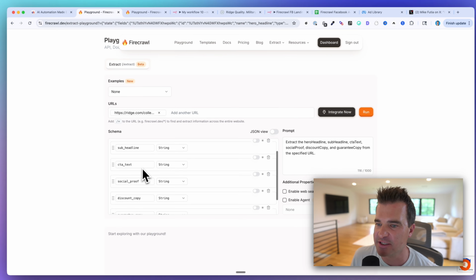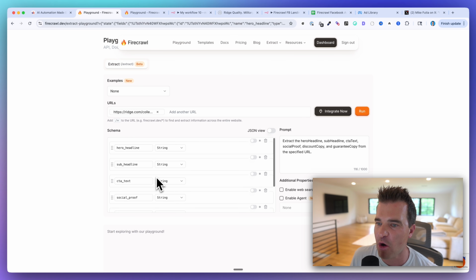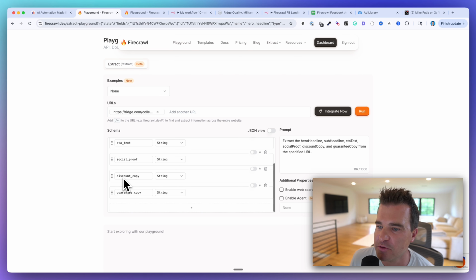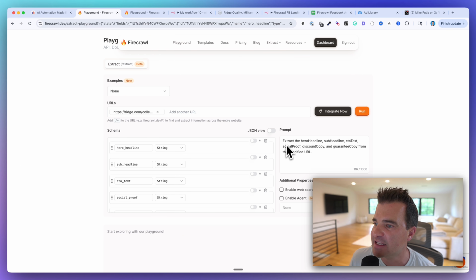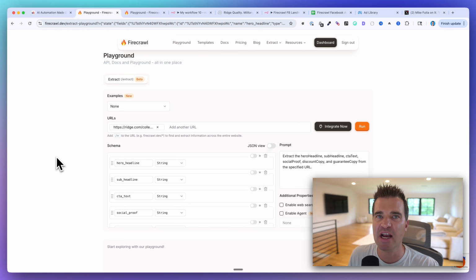So it's going to give us the schema here. By the way, you can edit all of this. So it's got the hero headline, the subheadline, the CTA, the social proof, the discount copy. It's got the prompt over here as well. So it's kind of previewing the search before you run it. But again, you can change this if you want. You can change the prompt, and you can see my URL is saved up here.